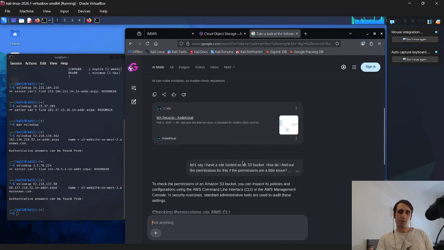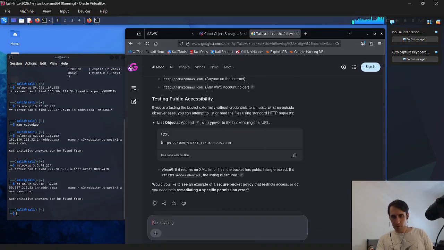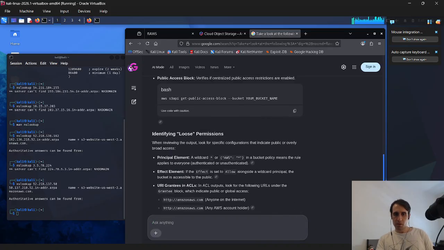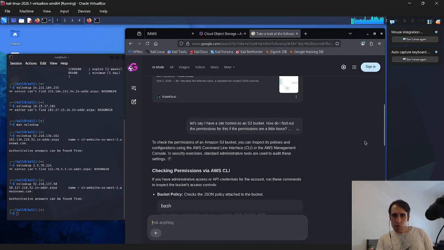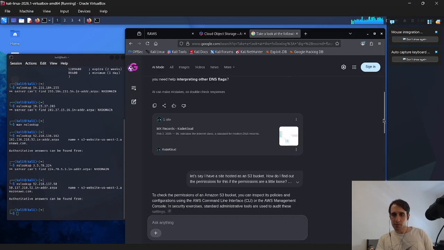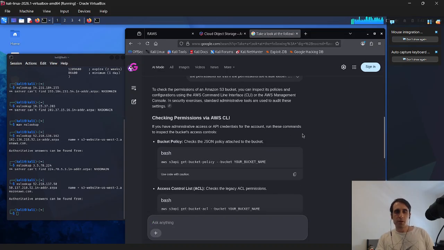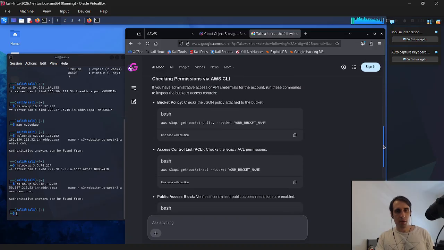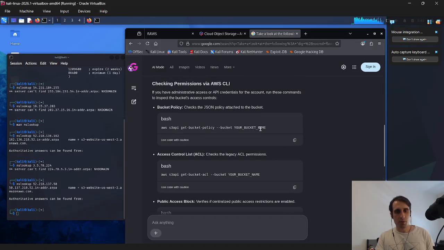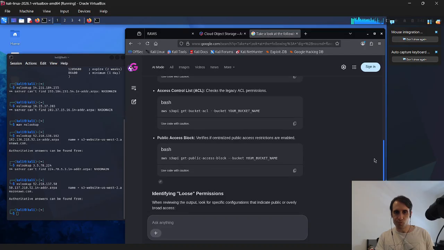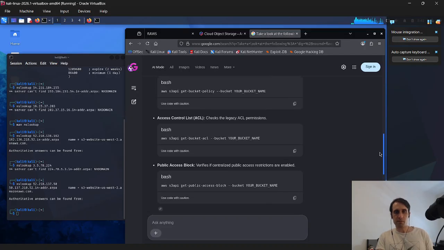See what happens. Sorry about that. I have a small screen here, that's the problem. Okay, here we go. Scroll wheel goes real far with this for some reason, sorry about that. Check the permissions of an S3 bucket. Inspect its policies and configurations using the AWS CLI, yes. I don't think I have that. Or the AWS management console. I don't think I have access to that yet, though. It's good information to know if I had access.